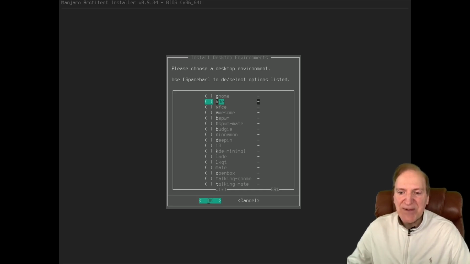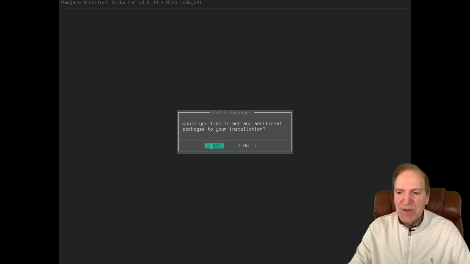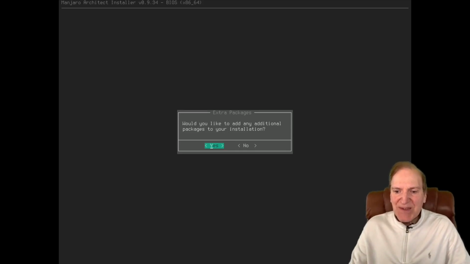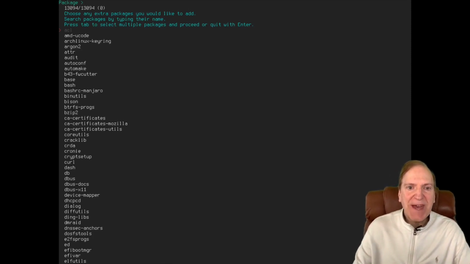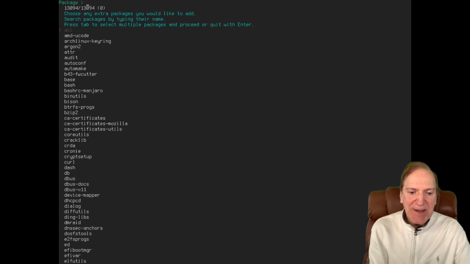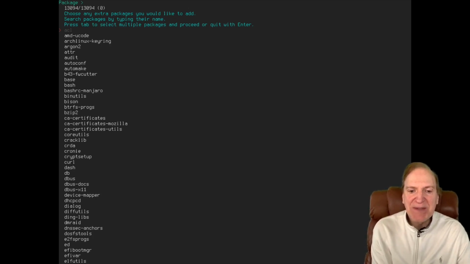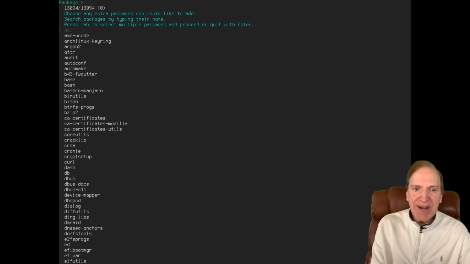Here's our KDE option, so I'm going to hit the space bar and check that. And then I'm going to press enter. And would you like to add any additional packages to your installation? Sure, why not? So we'll press OK and hit yes. All right, now we have a window with all our extra packages that we can choose from. Now a lot of the packages in here are probably checked by default, I'm pretty sure. And those are base packages that Manjaro will put in there by default, but we want to add some extras.